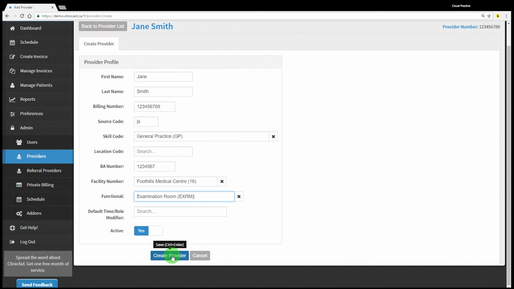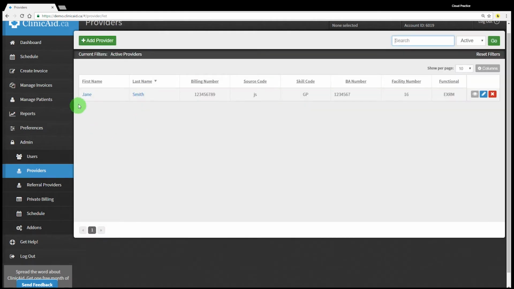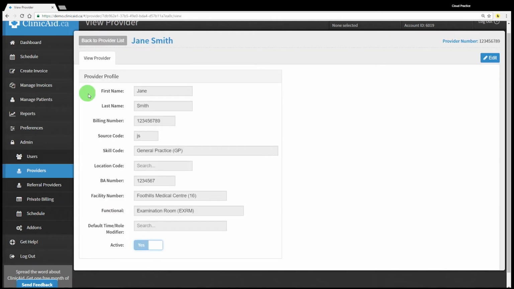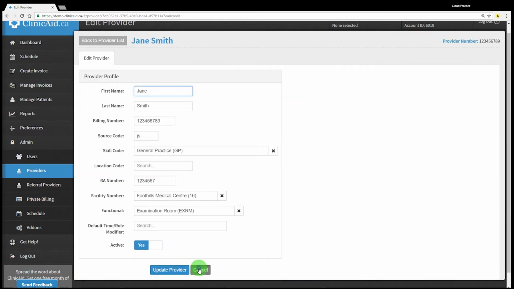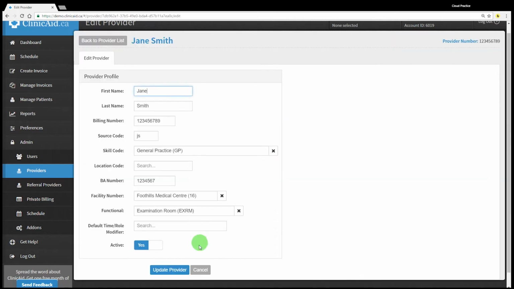Once you've completed the applicable fields for your provider, click the blue Create Provider button to save the provider's record in your account. You can go back and edit the provider record at any time by clicking the provider's name and selecting Edit, or by clicking the pencil icon. You can add more providers to the account by repeating this same process.